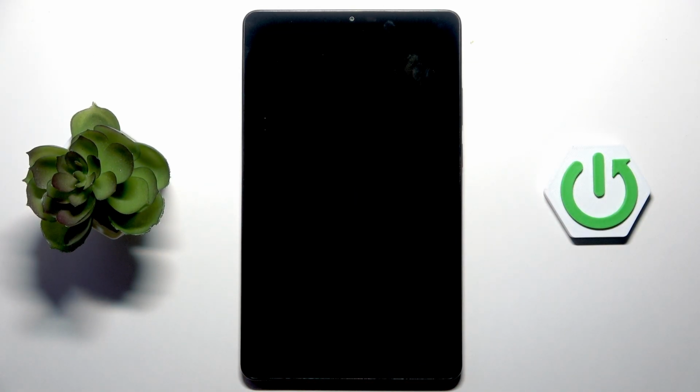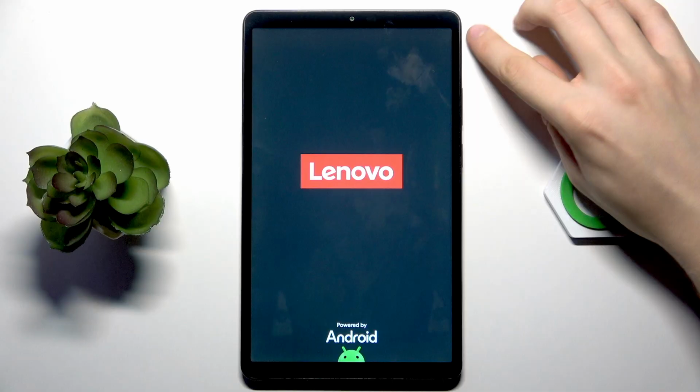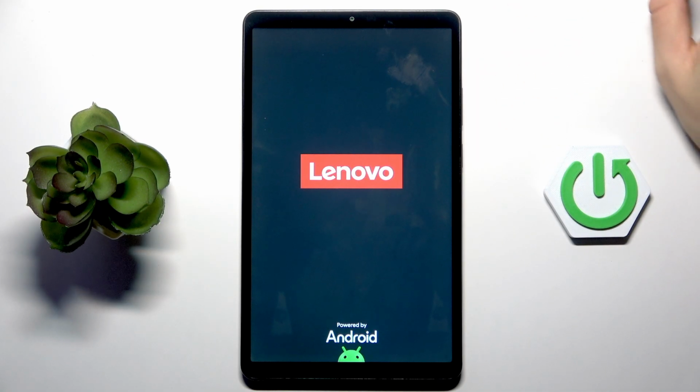Because we are resetting the gyroscope sensors in our tablet, and this is a quite common issue on the LENOVO Tab One, that's why I do recommend to reset it.